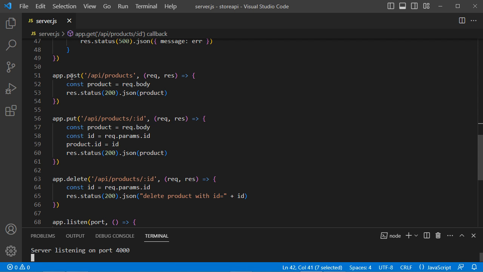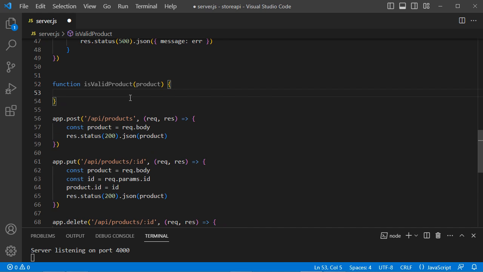So we need to update the route that is accessible using the post method. This route should allow us to create new products. But first we need to validate the submitted data. So just here let's create a new function. We can call it isValidProduct and it receives the product that we want to validate.